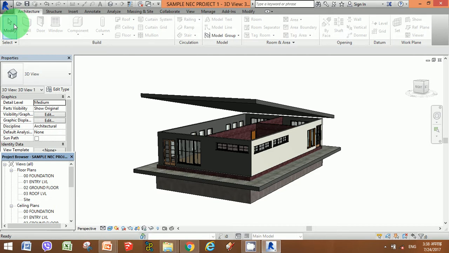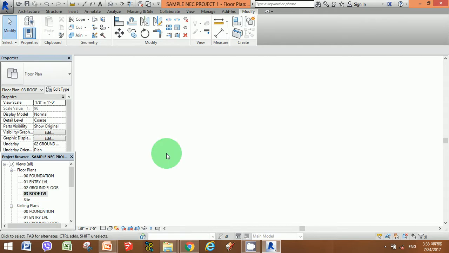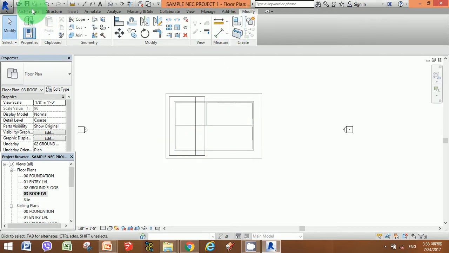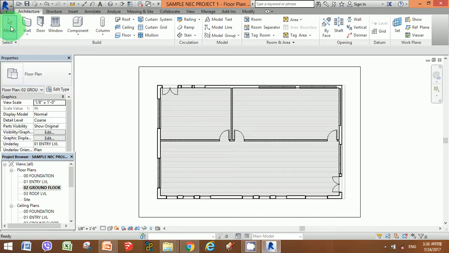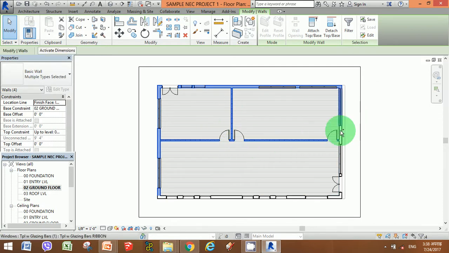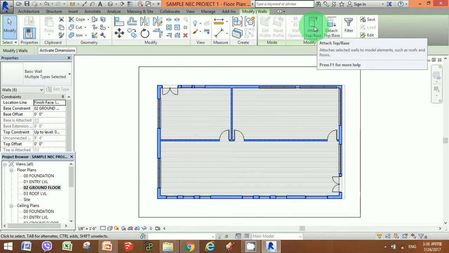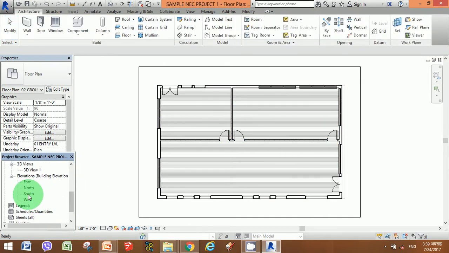So what we're going to do is, in the roof level, go to the ground floor level. What we do is select the walls, select the walls you require to be attached to the roof. Select the walls. Once all of the walls have been selected, you press attach top/base. Once this option has been selected, now go to the soft view.